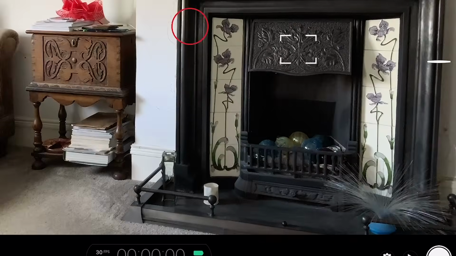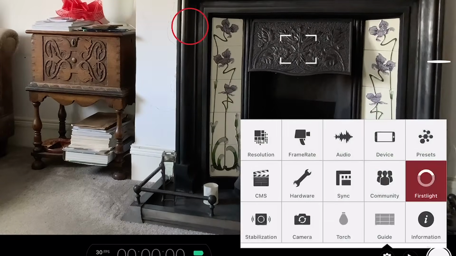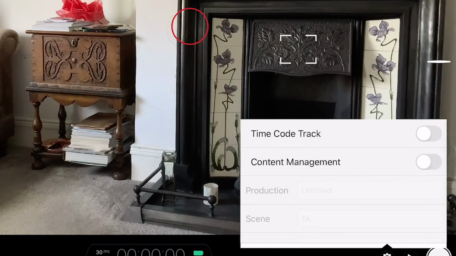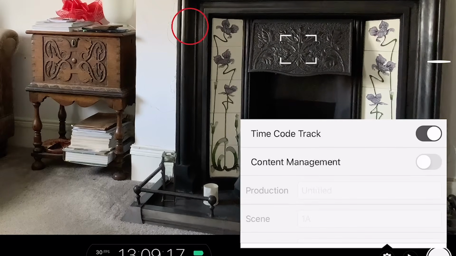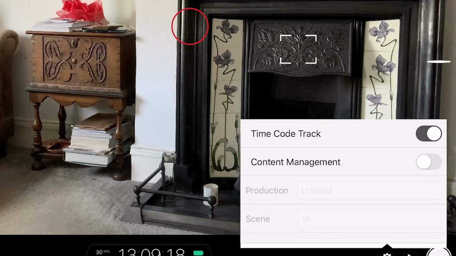On iOS devices, this menu is quite simple. First, there's the timecode track toggle switch. When enabled, the app embeds a timecode track into your video based on the time the clip is shot. This allows multiple videos shot simultaneously to be edited together quickly based on a common timecode track.